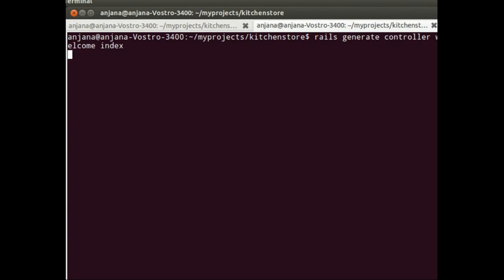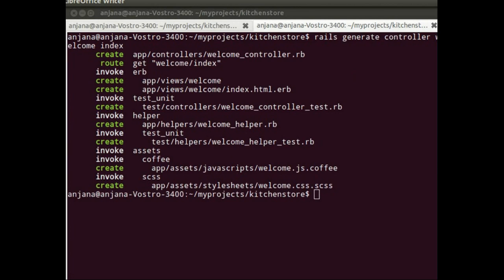Here we are specifying the name of the controller, welcome controller, that needs to be created, along with the name of the action, index, in one command. Rails will create several files and folders for you. The controller is located at app/controllers/welcome_controller.rb, and the view is located at app/views.